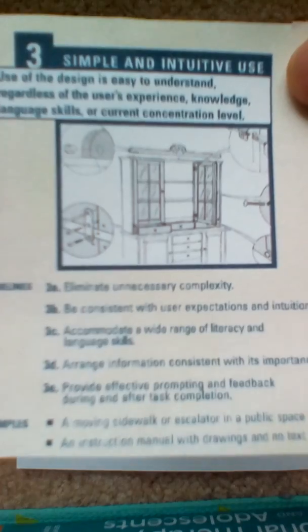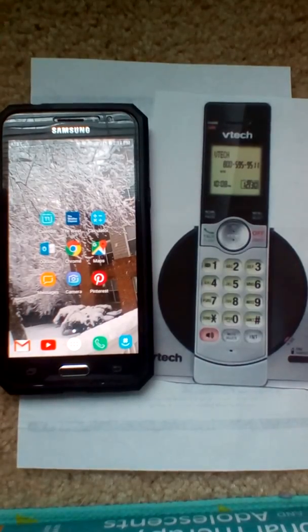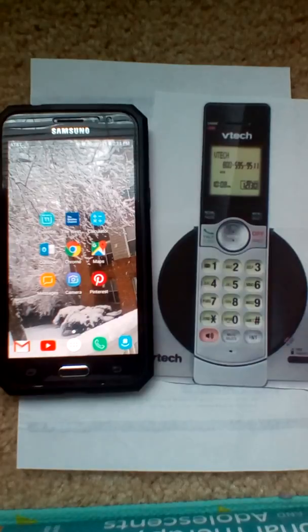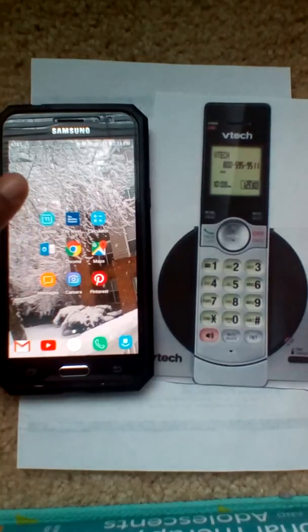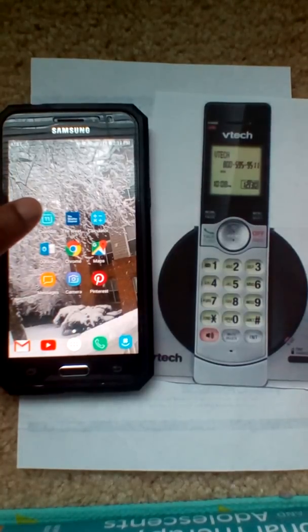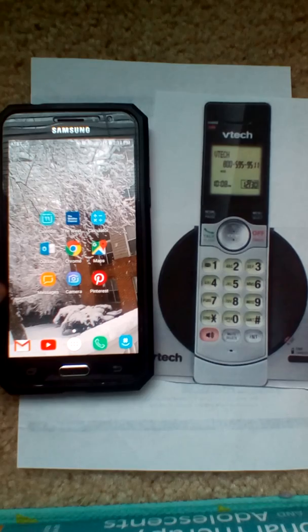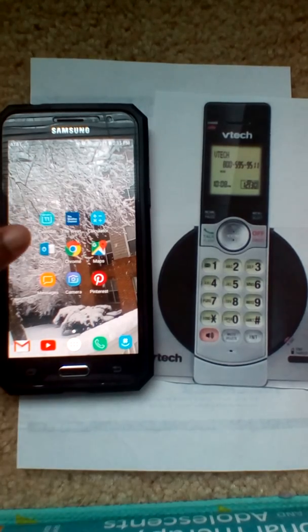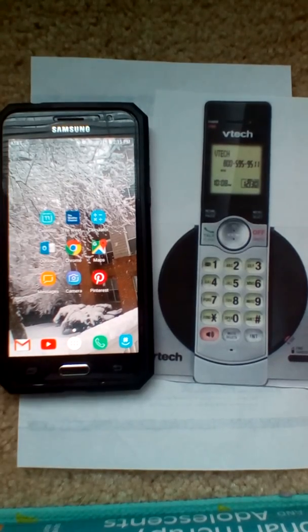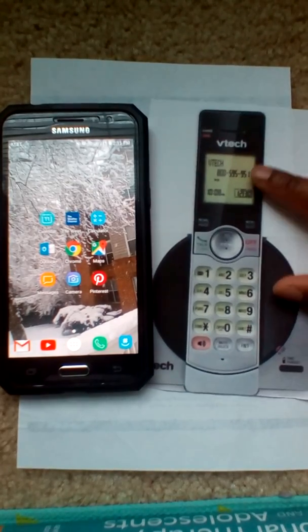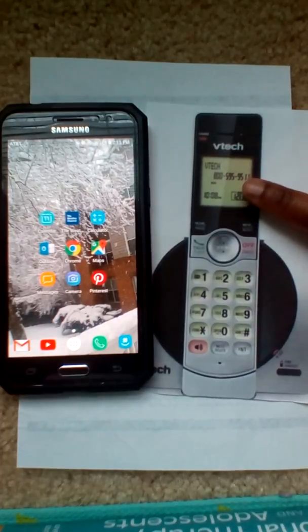Number 3, simple and intuitive use. Because the use of phones is so common in our current tech-obsessed culture, I'd say that both phones can be easy to use and both can be tweaked to work for a variety of cultural or language abilities. However, because the smartphone has so many other uses, it can be overwhelming to those who do not have any experience with something similar. Whereas the house phone, because it's less complex, might be easier to use.